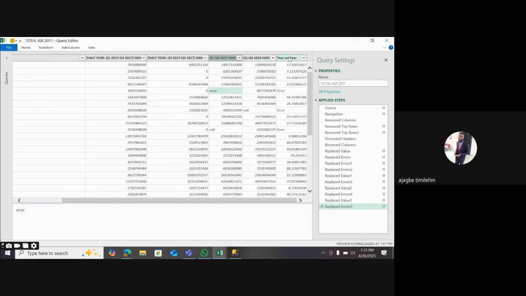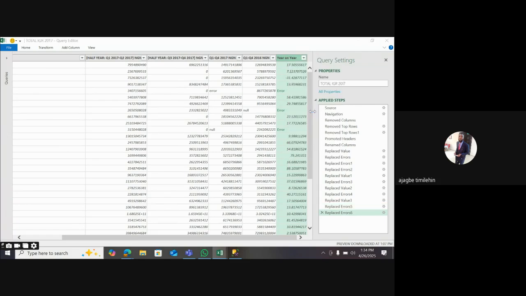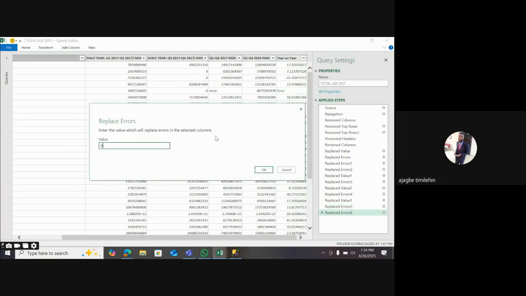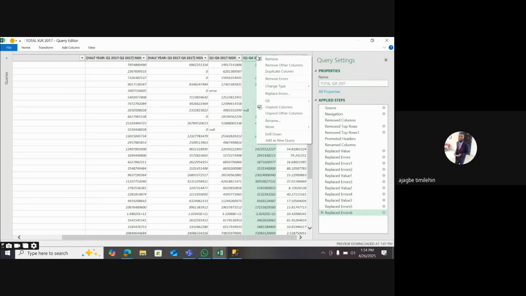So let me try this last one. Replace error with 0. Let me see. So it has replaced here. Can you try the other columns too? Yeah, I have the same issue too. I can't remove the error. So do the other column first. The remaining column, try the other column. Do for the other columns. Yes.